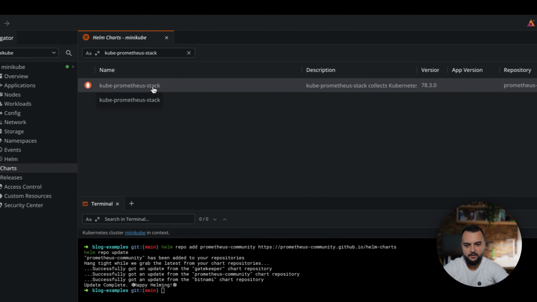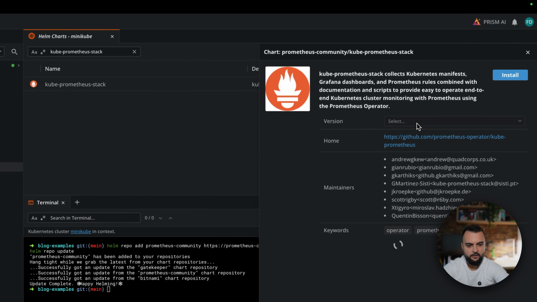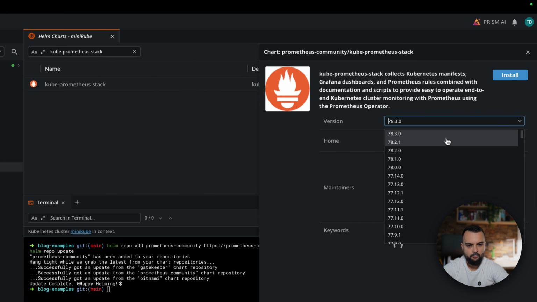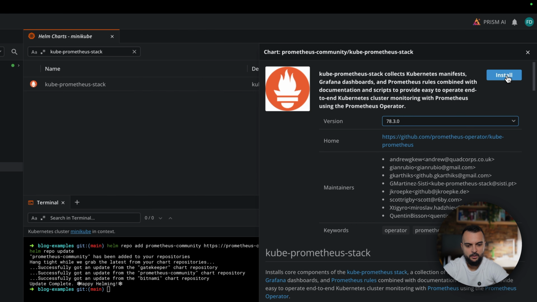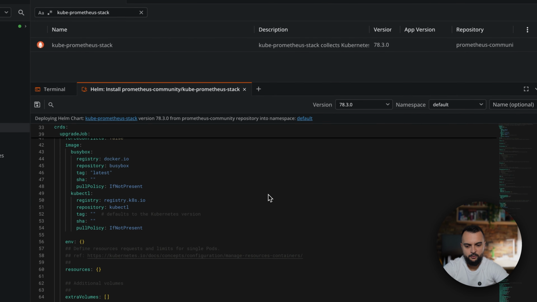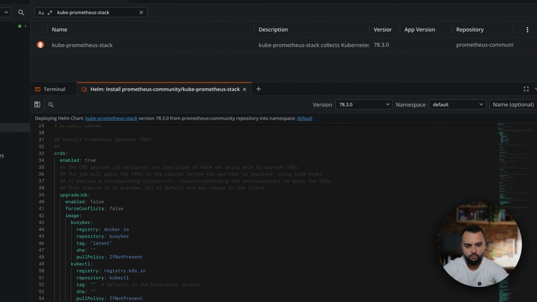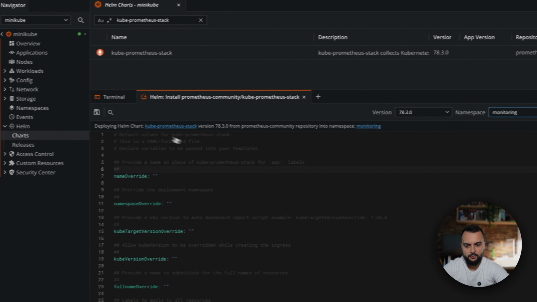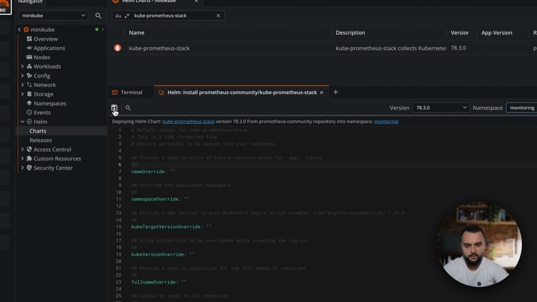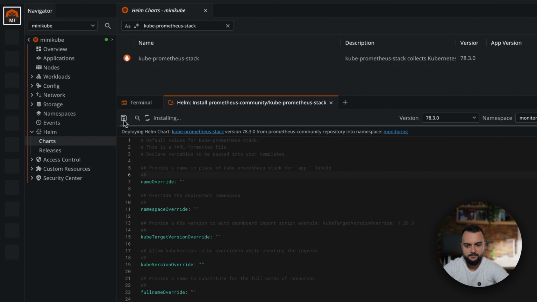And you can see it here. And you can select a version. So let's go for 78.3.0, and then we are ready to click on install. And you can modify the values before deploying this chart. The only change I'm going to make is to the namespace, and then I'm going to click on the save button right here to deploy the chart. We will make some changes to the values in the near future when we want to integrate Alertmanager with Slack. So let's just install the chart.